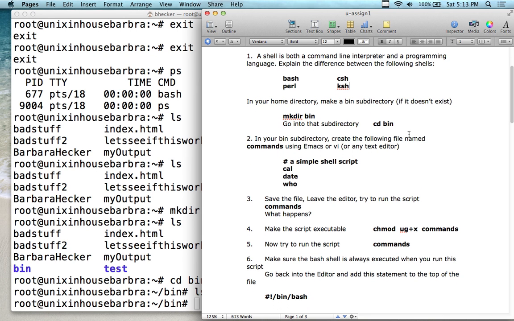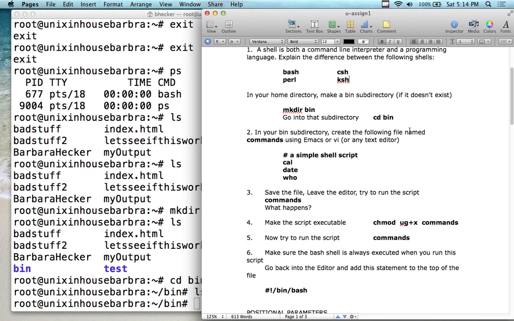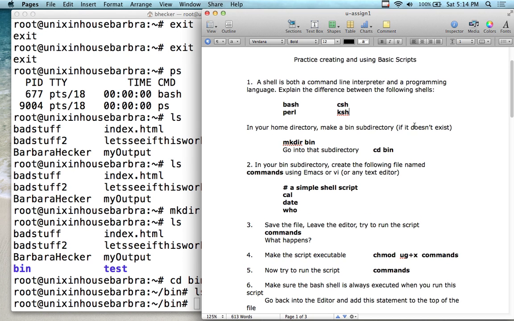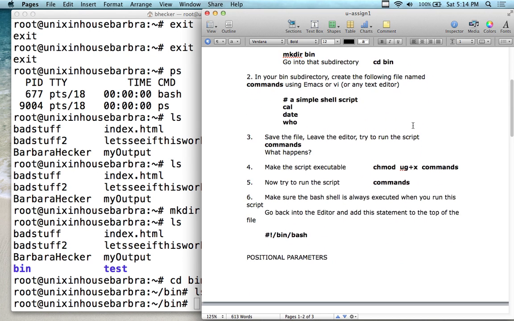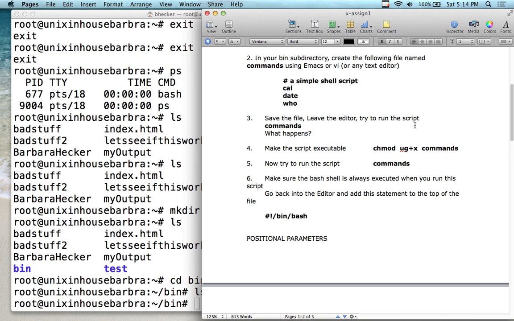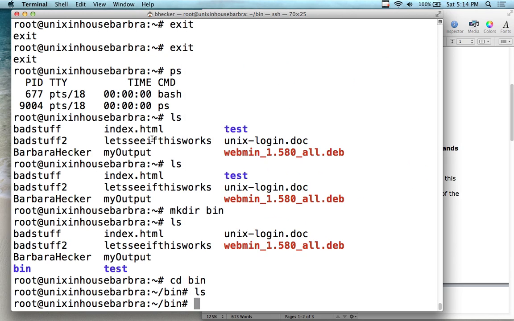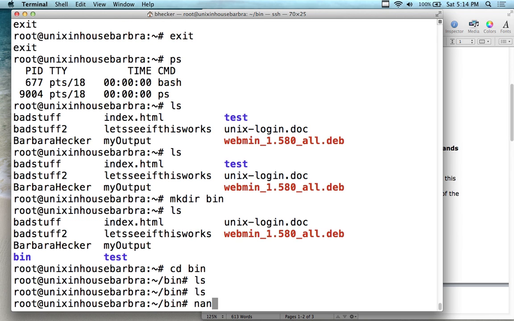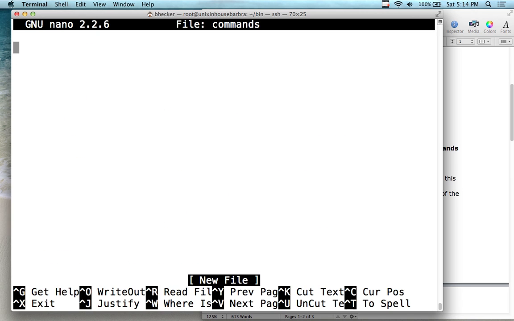Alright, so once you're in your student folder and you've created the directory bin, we're now on number 2. That was number 1. So number 2, in your bin subdirectory, we're going to create the following file and we're going to name it commands. Okay? We're going to use Emacs or VI or any text editor. Well, Nano's a text editor. That's the one I'm going to use. So this is the information we're going to put into it. So I'm just going to go nano space, and it's going to be called commands. So I'm going to press return.